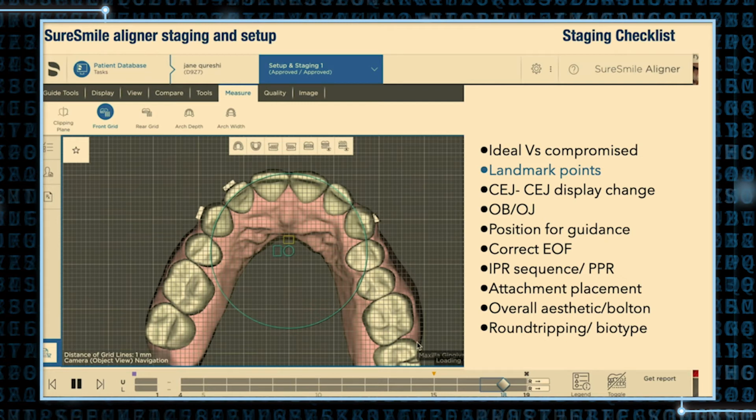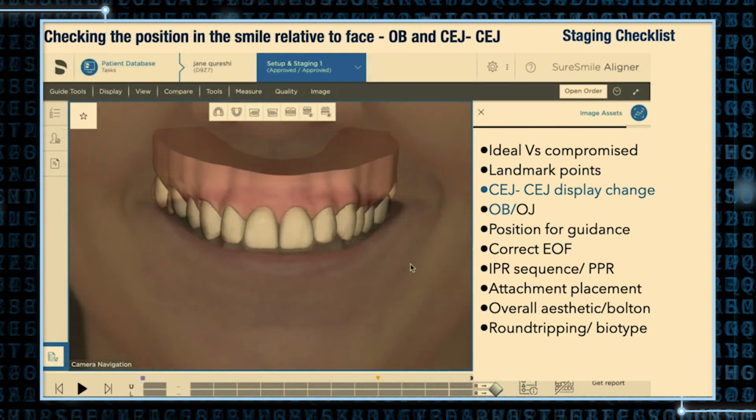So here's another thing we're going to look at: the display change and then the overbite change as well. And basically, this is the facially driven plan here, and this is one of, I think, the unique features of SureSmile. So what you can actually do is it will position the 2D image for you.